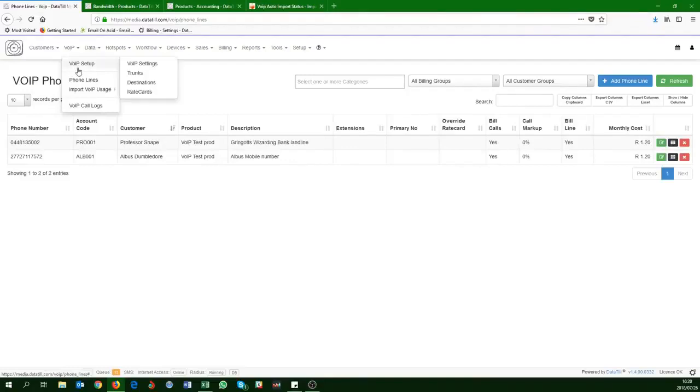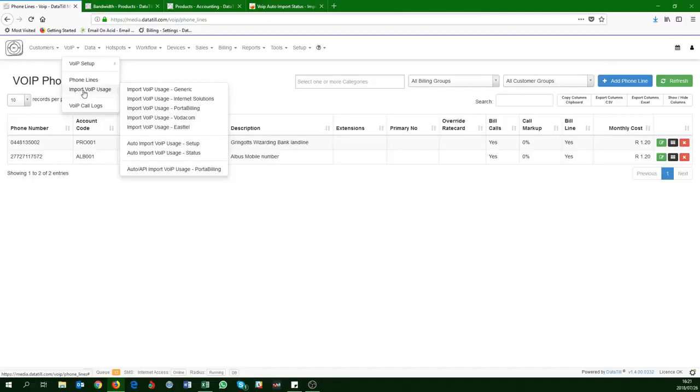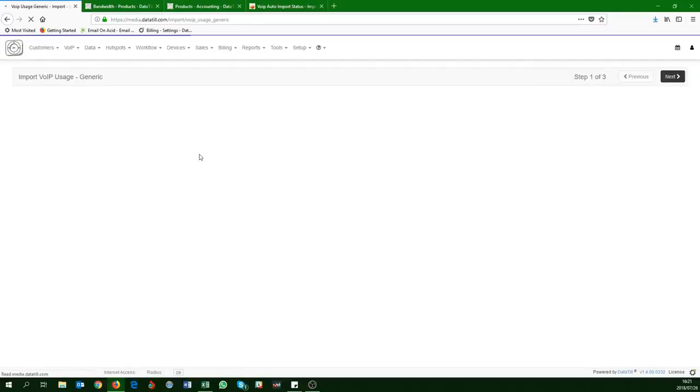So we have set up our trunks, destinations and rate cards and our phone lines. Next, we can import our CDR file manually. To find the 5 import formats, the user navigates to VoIP, import VoIP usage, and the 5 manual import files can be seen at the top. And then the automatic Vodacom import is in the second half of the menu, and porting, which is to come in the next release. We will navigate to the generic import.